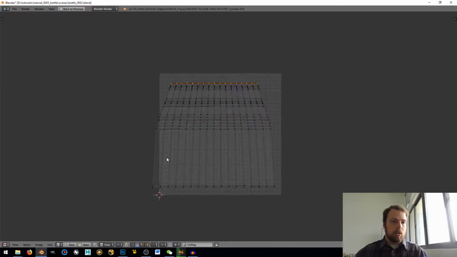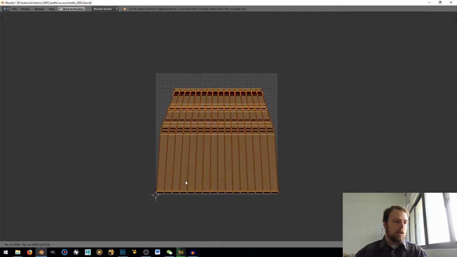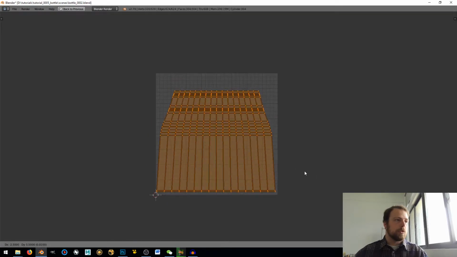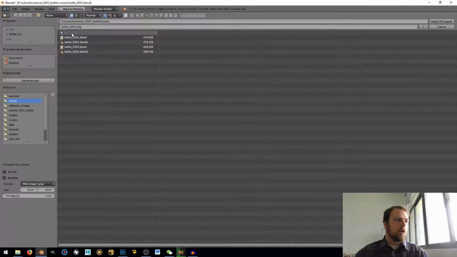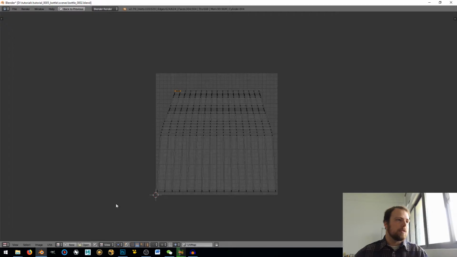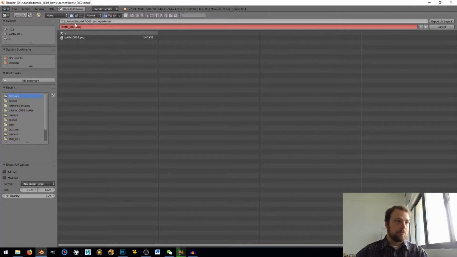And then I'm just gonna select it all, hit G, and just scale it down a little bit. And then UVs, export UV layout, textures. I'm gonna call this one. Oop, I just saved over. Okay. Select it all, export UV layout, textures, and I'm gonna call this bottle label. Alright, save it real quick.